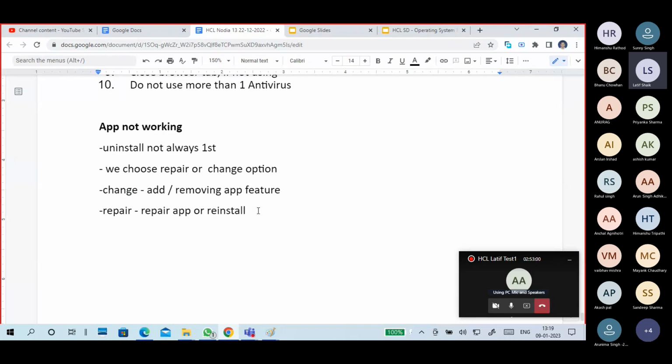If you are uninstalling, guys, and restart the PC, always try to remember to restart the PC. Start the PC, then try to install again if required. Okay, if the app is not working, guys, or an app feature is not working, check that one.